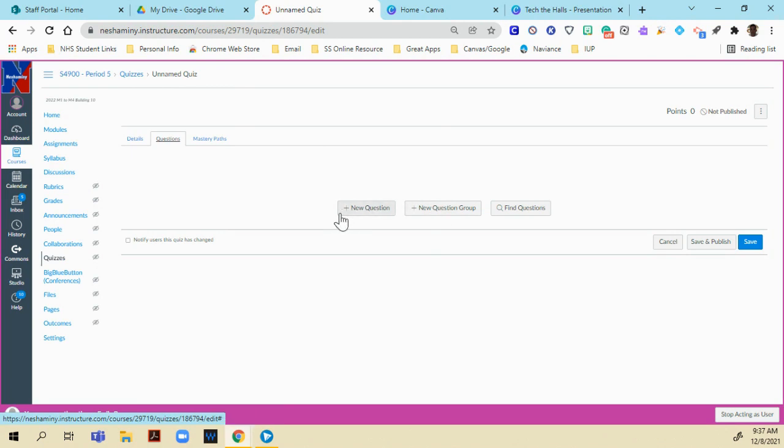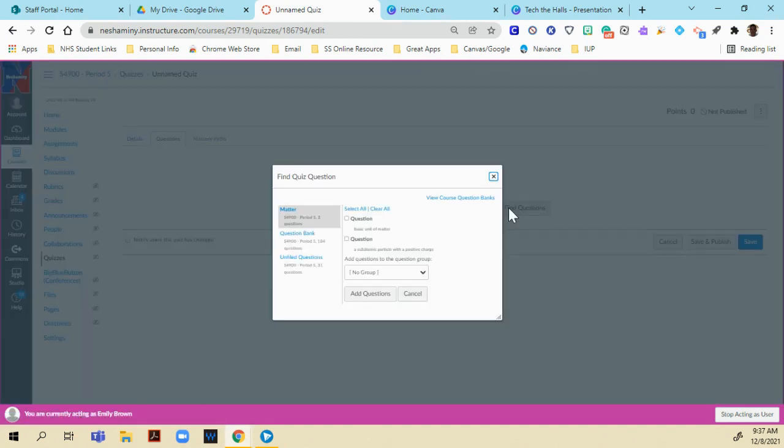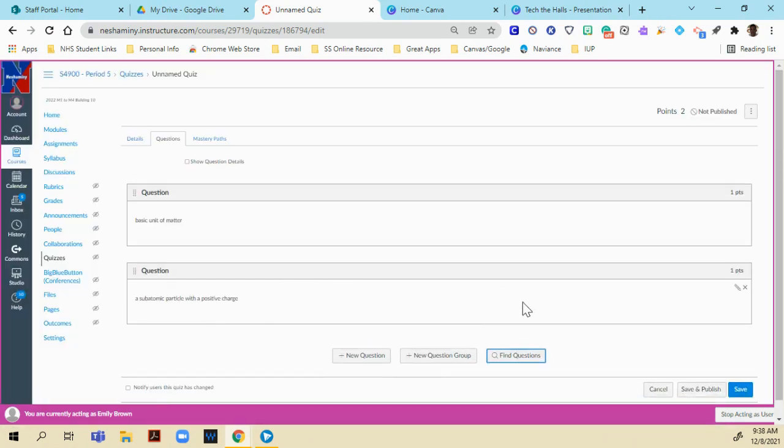All right, this is where it happens. This is where question banks are used. Right here, your normal procedure is to add a new question. Instead, we're going to find a question. So look what I did. When I click find question and I select my Matter bank, I can select what questions I want for this quiz. And once I select my questions, I have to click add questions. And there they are, they pop right up.